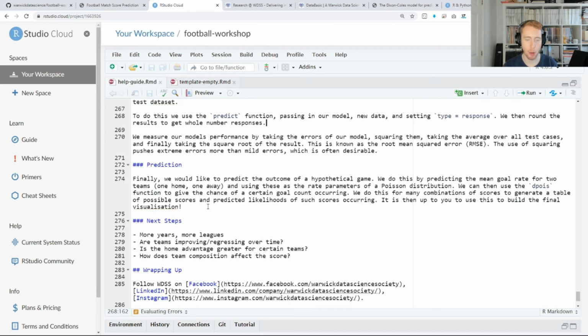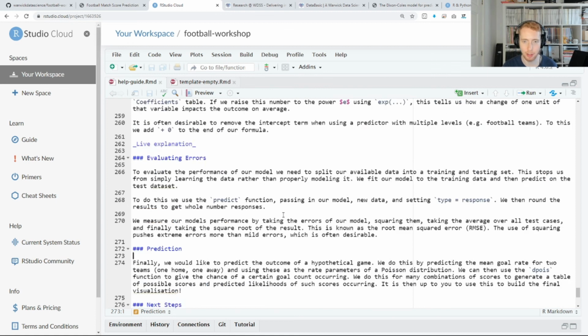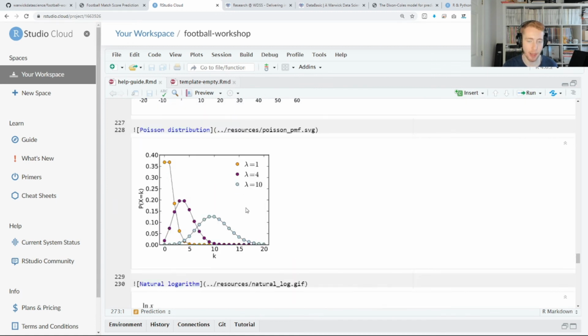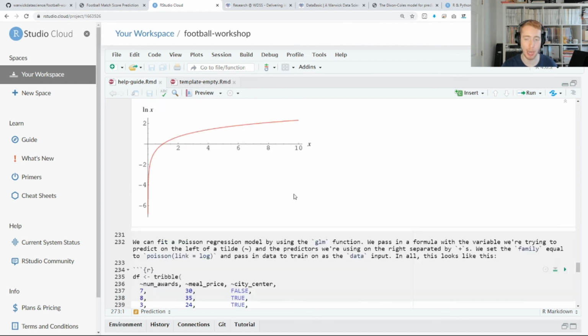And so the final thing we're going to do is to predict the outcome for a hypothetical game. To do this, we're going to need to predict the average number of goals, the expected number of goals for each team, the home team and the away team. Those are going to be those rate parameters, those lambdas, in our Poisson distribution. But the nature of a statistical distribution is that just because we know the expected value, there's actually a whole distribution of what could happen. There are different probabilities of what could happen.